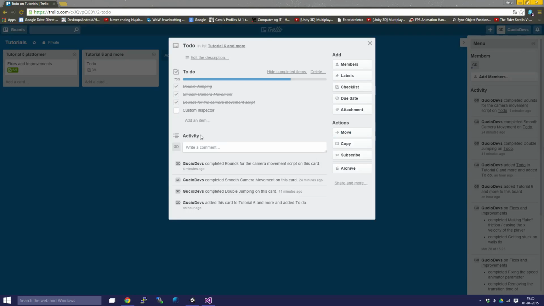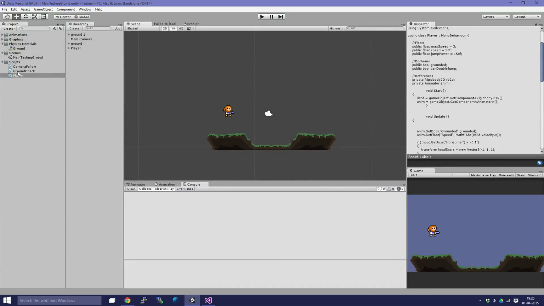In this tutorial we are going to do some custom inspector stuff. This hasn't really anything to do with platformer, so if you are just interested in creating custom inspectors, then you can just follow this tutorial. This is going to be pretty simple. So let's jump right into Unity.